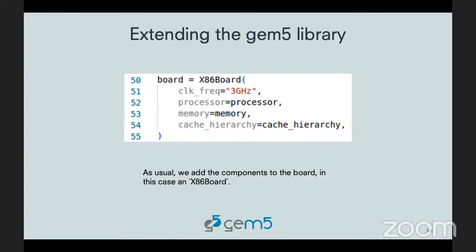Again, this should be the standard setup for you guys. The only difference here is we're using an x86 board. The x86 board is specialized to do full system x86 simulations. But yes, plug in your processor, memory, cache hierarchy, just as before, and clock frequency. The 3 gigahertz is arbitrary. You can do whatever you want.